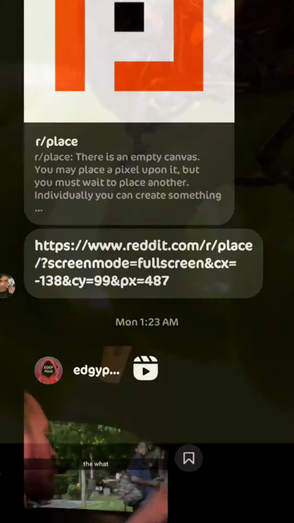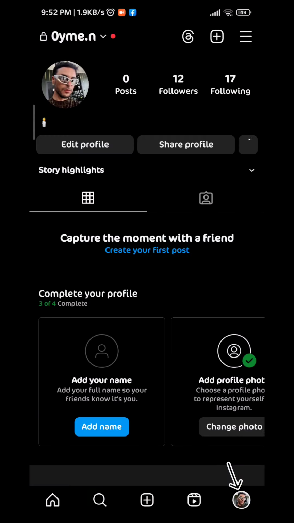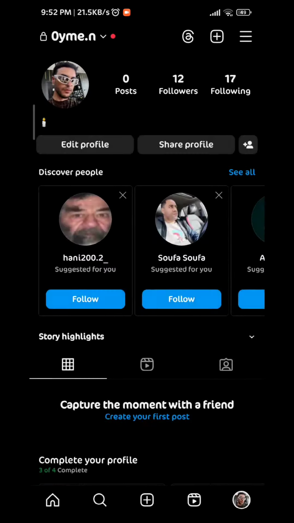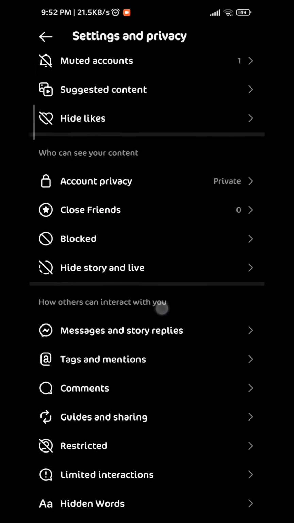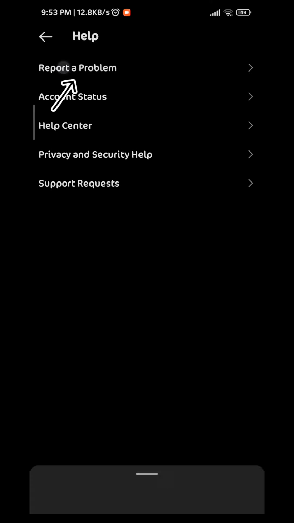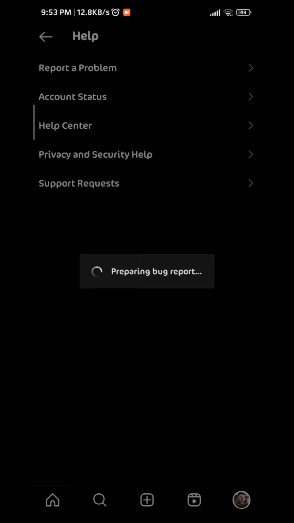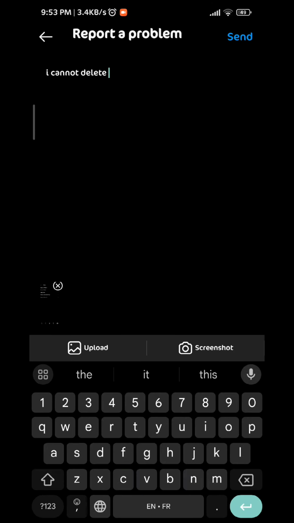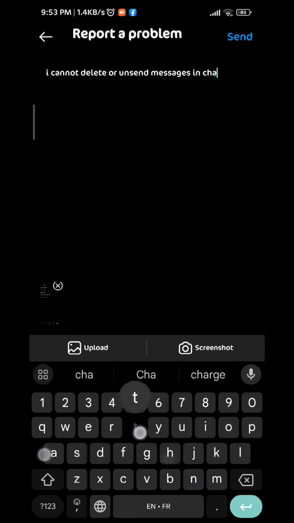Now, if for some reason you can't do that, follow along with me. You can go and tap right here in the bottom right corner, tap here in the top right, and then go to settings and privacy. Scroll all the way down to the bottom right here, and then tap on help. Tap on report a problem, and then tap on report a problem without shaking. Tap on include and continue, and basically describe the problem and that you cannot delete messages in Instagram.